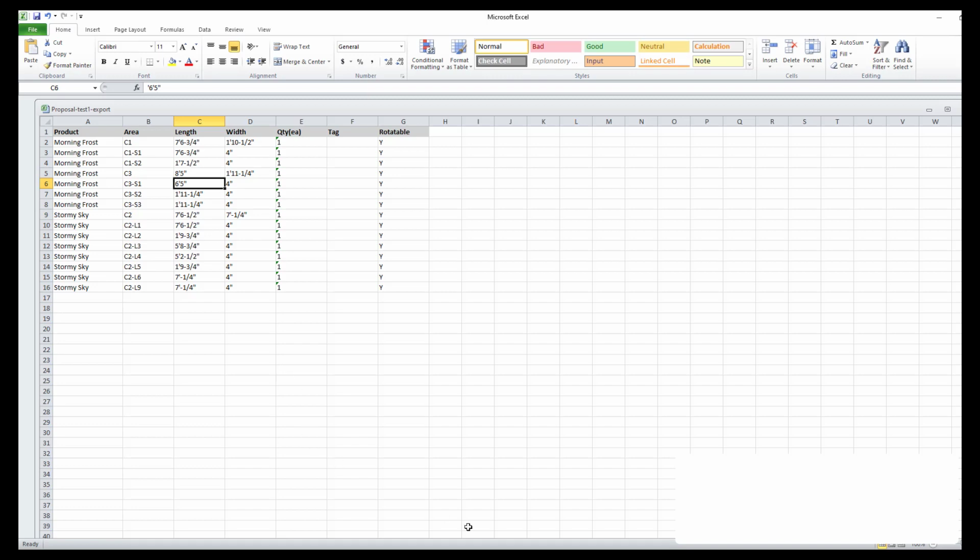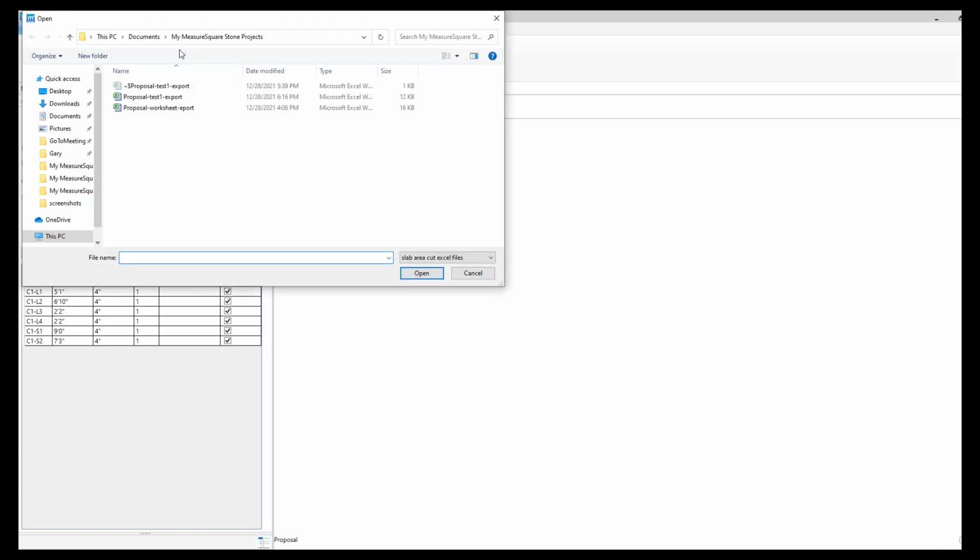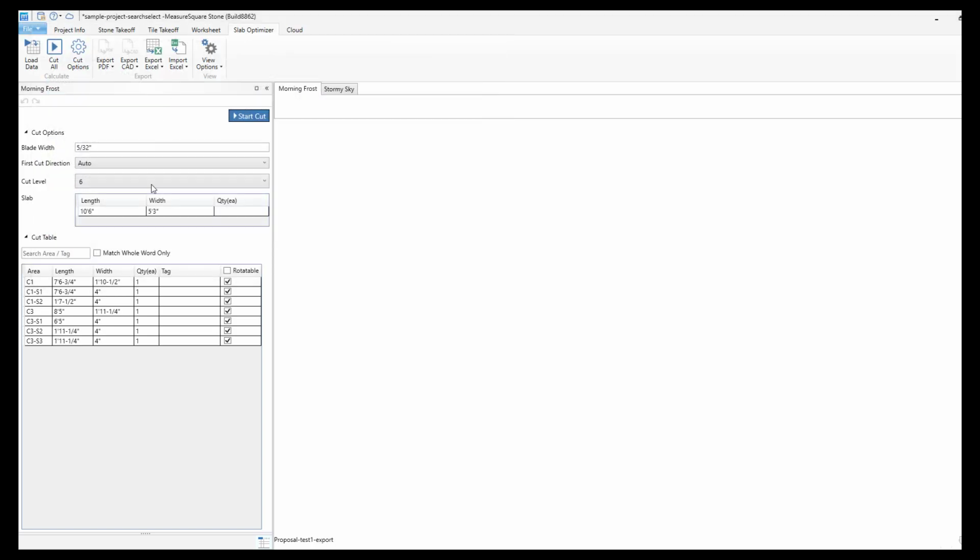In MeasureSquare, I'll click on Import Excel and select my file. You can see that my updated cut shows up here with a length of 8 foot 5 inches. To finish off, I'll click on Start Cut right here to visually render my cut sheet.